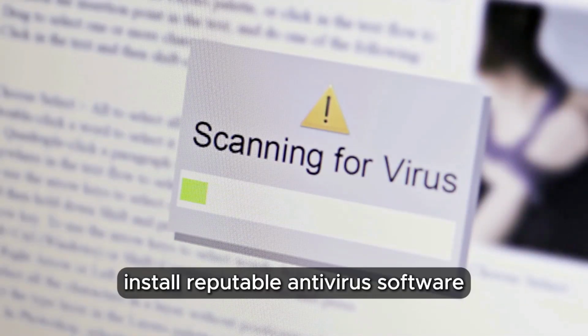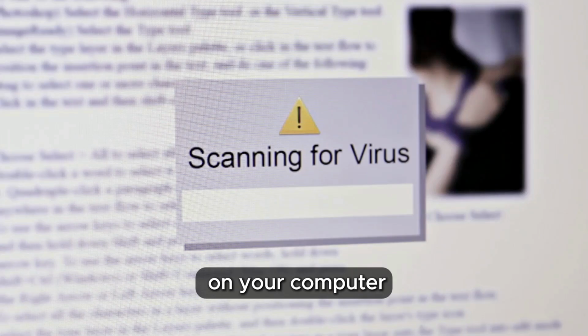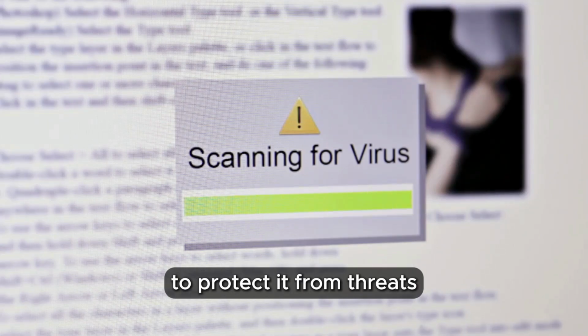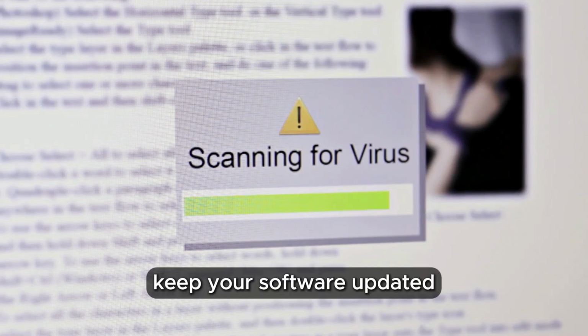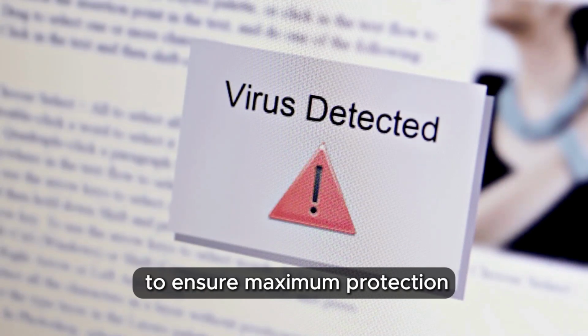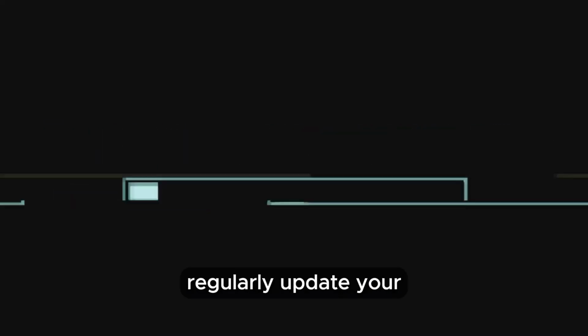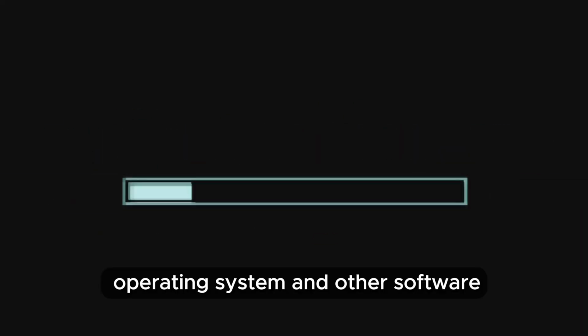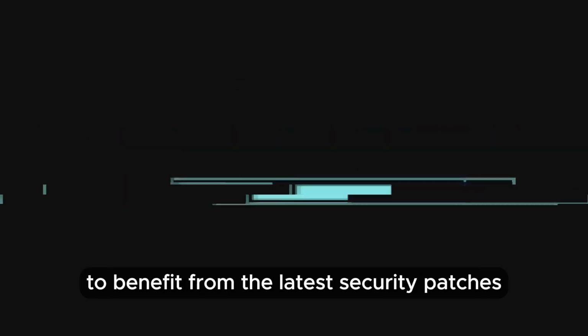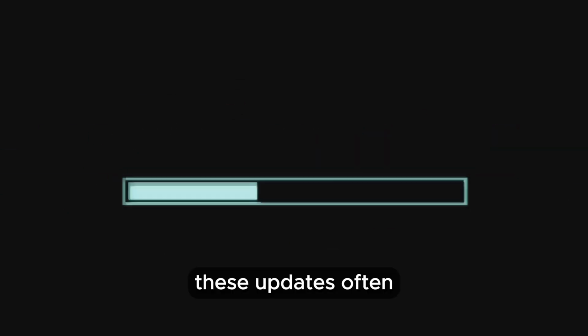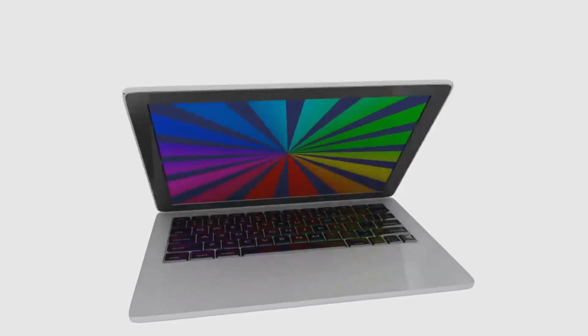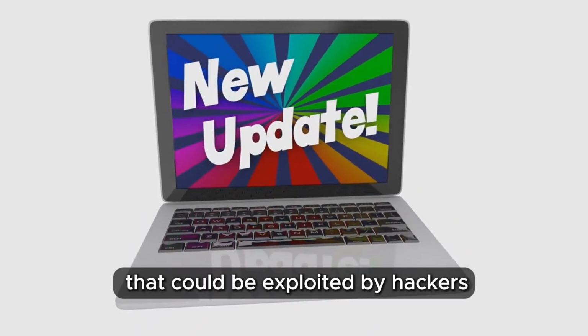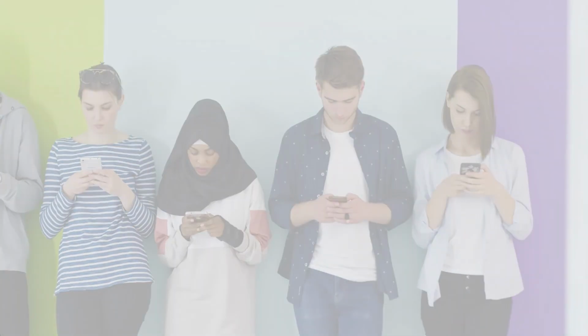Install reputable antivirus software on your computer to protect it from threats. Keep your software updated to ensure maximum protection. Regularly update your operating system and other software to benefit from the latest security patches. These updates often fix vulnerabilities that could be exploited by hackers.